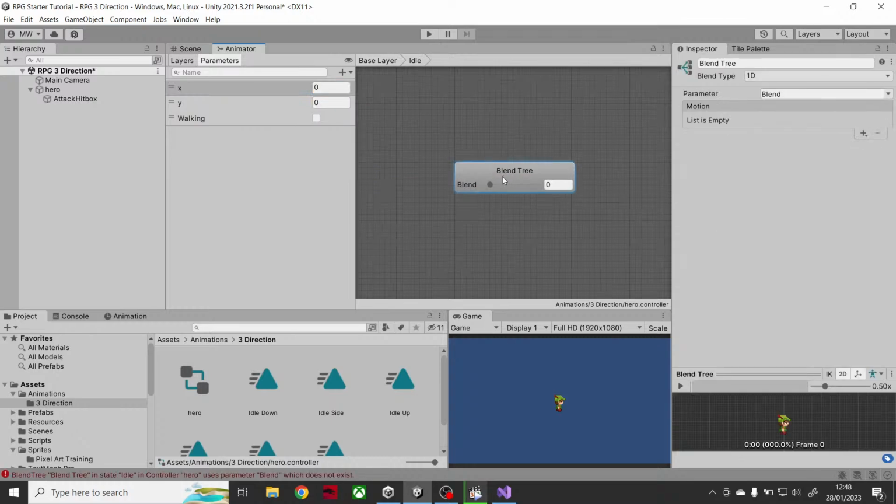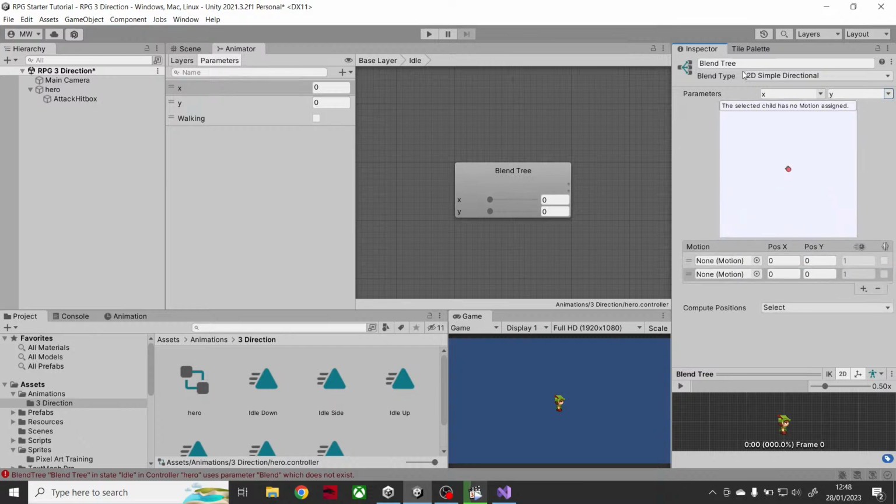Okay, clicking on the blend tree inside of here, we are doing a 2-dimensional blend, so 2D simple direction. And the parameters we need to use are the X and the Y. Start adding some motion fields. So once I get 2, the graph shows up. I need 4 of them.